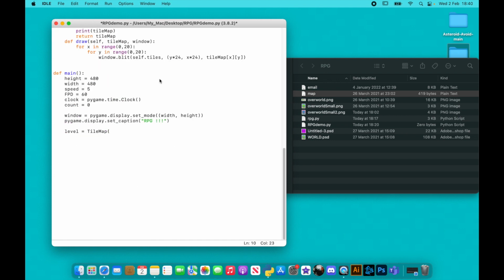So this is where, if you called this a number of times, you can pass in different sprite sheets and that sort of thing. So I've got overworld small.png to be passed in, and then my map file as well. Same thing for the map. If you wanted to draw a different map, you could literally just change it here and it would draw your new map without you having to mess around with the class or anything like that.